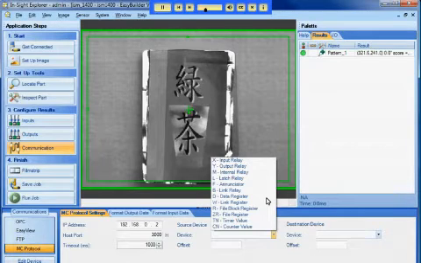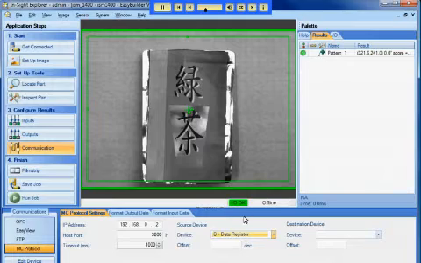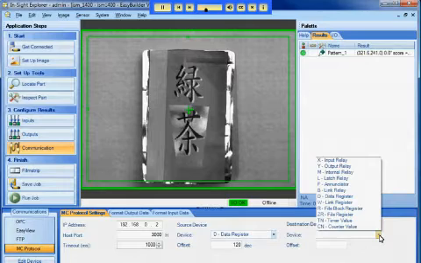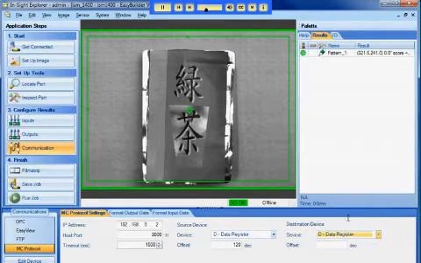Now, I will select the type of device to read from the PLC. I'll select a data register and input the offset of 120. I'll select the type of device I want to write to. I'll choose data register here also and input an offset of 100.